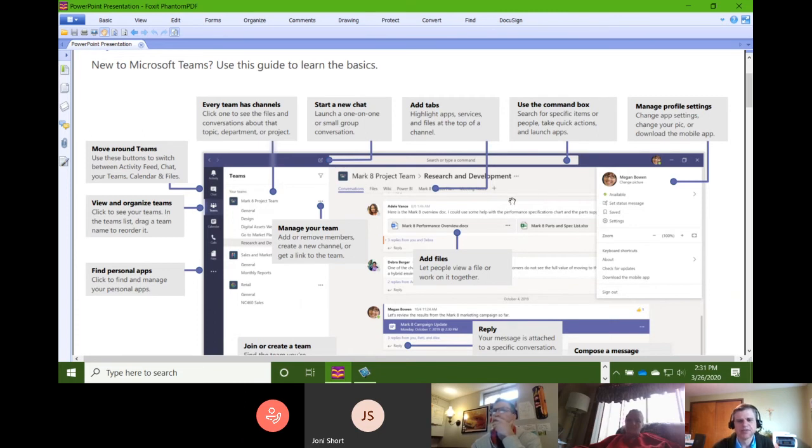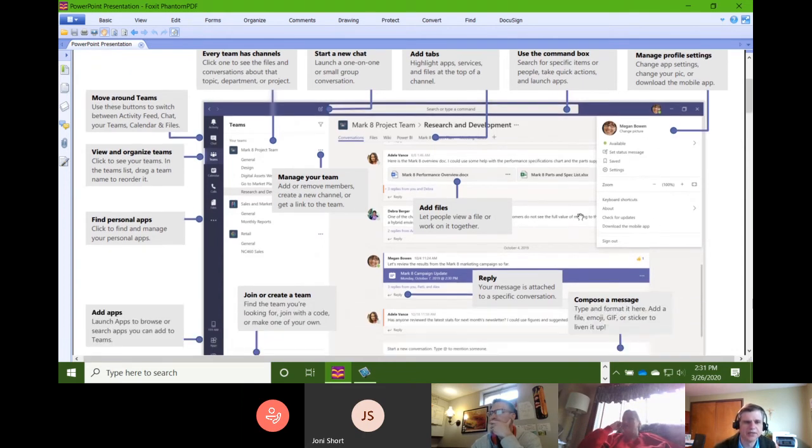And almost the sky is the limit as to what kind of tabs you can add and what they do. And we'll show you some of that. You can manage your profile settings similar to when we were in office.com. You can manage the team, so you can let somebody in the team, you can exclude someone from the team, you can make them an owner or make them just a member.